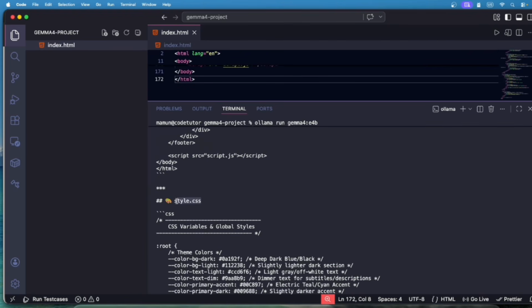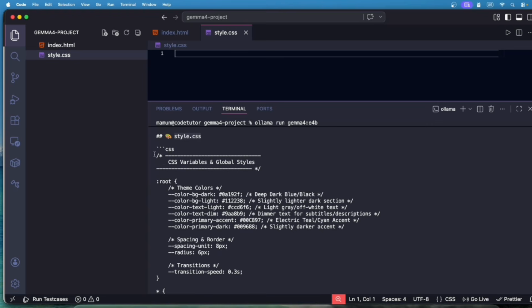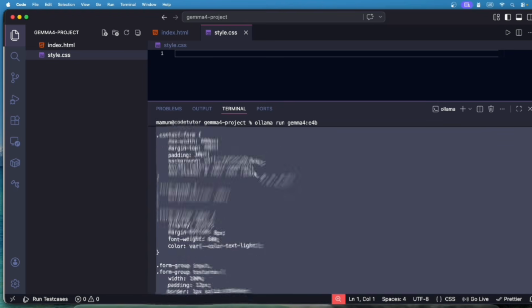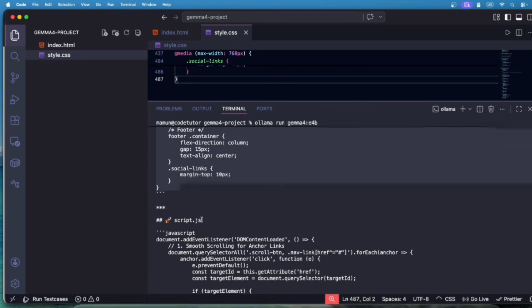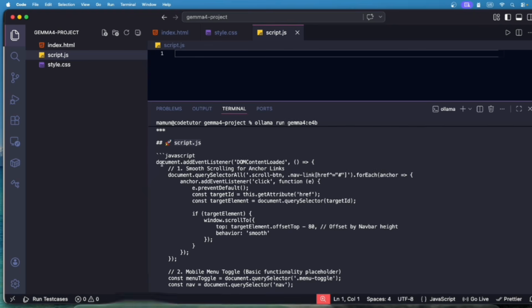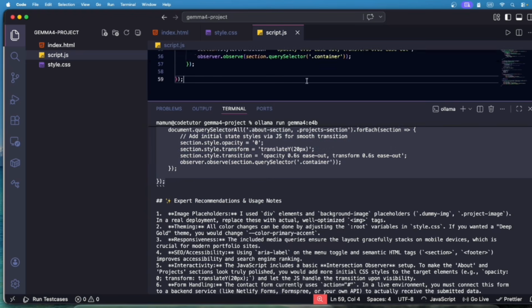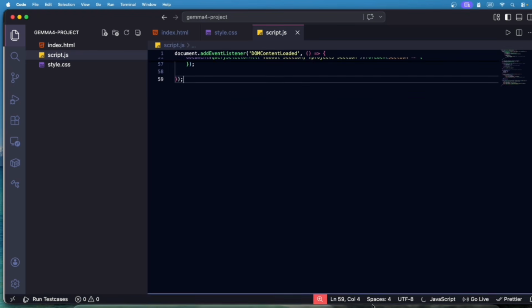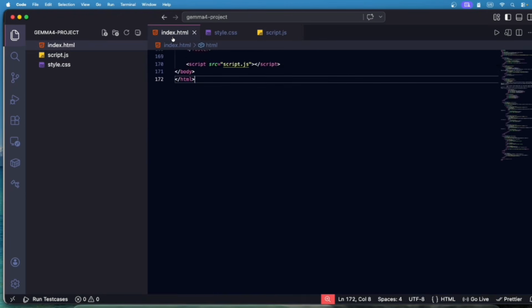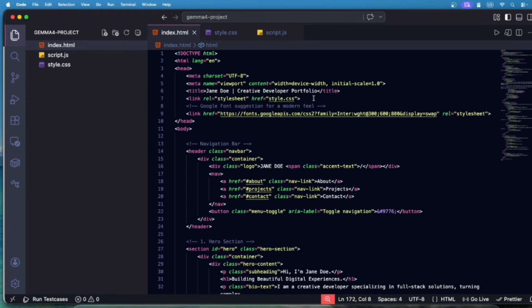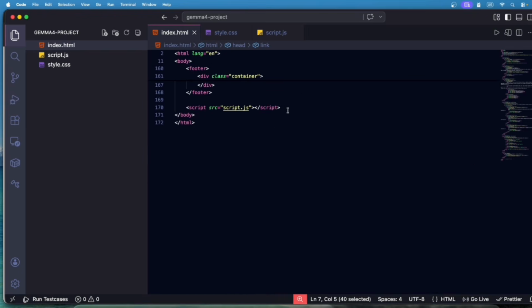After that, for the CSS, we have this. Let me paste it here, and here is the code for CSS. Let me copy, paste it here. And for the script.js, this is a JavaScript file. We'll have to create a JS file, and here we will copy this. Okay, let me copy and paste it here. So after doing this, let me minimize this terminal, and here let me check if it's connected perfectly or not. We've added the style sheet, and let me check the script is connected.